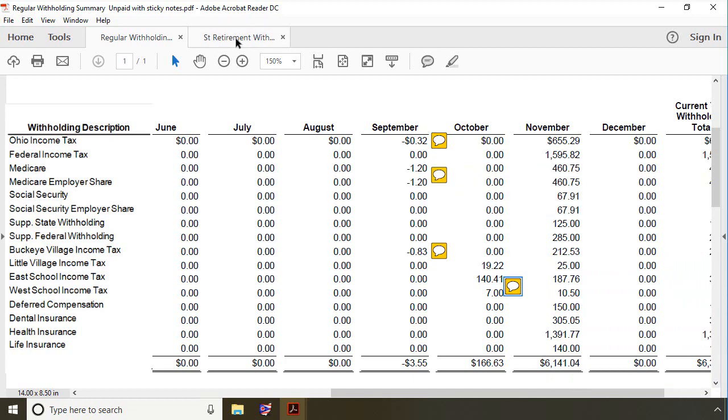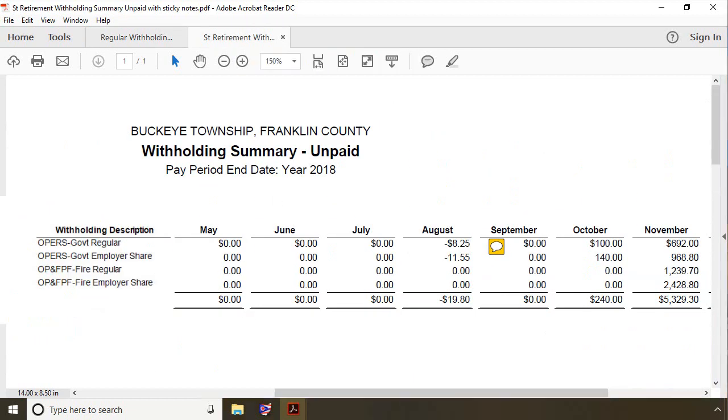Let's go back to that report and move forward. My next state retirement problem appears in the month of October. Remember, this is by pay period end date. I should not, at this point in time, have $100 employee unpaid and $140 employer unpaid OPERS for the month of October. That's a problem.